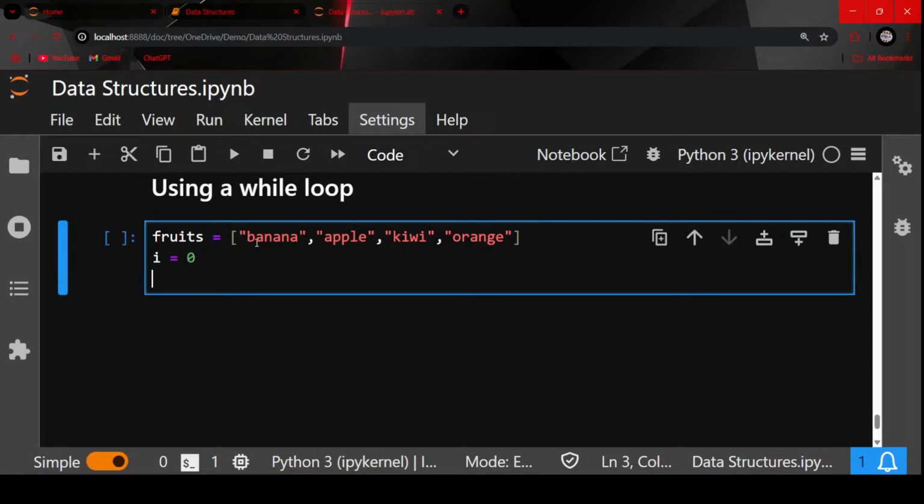So first of all, we will go with the initialization part. We have to initialize our loop variable to 0, because by default, indexing in Python for a list starts from 0. So i equals 0. Then the condition part. A while loop executes only as long as the condition is true. The moment the condition becomes false, the while loop will not execute. So we have to write a condition which will be true till my last element.